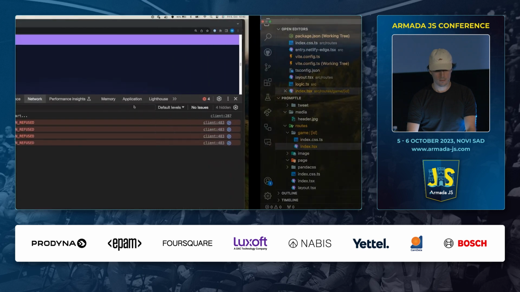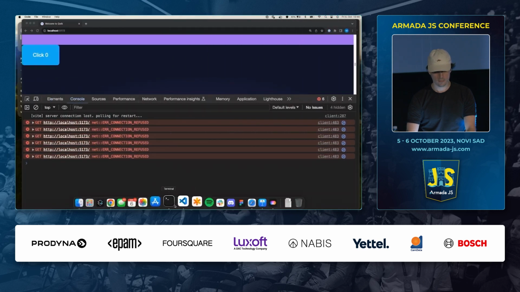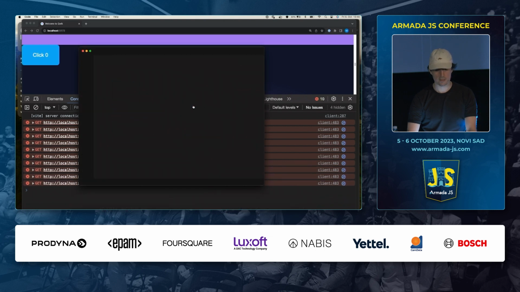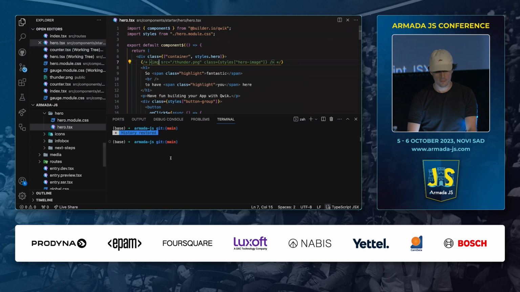I closed too many things, actually. Okay, I think it's this one. Yeah. So this little app is the same one, but I have already something ready.